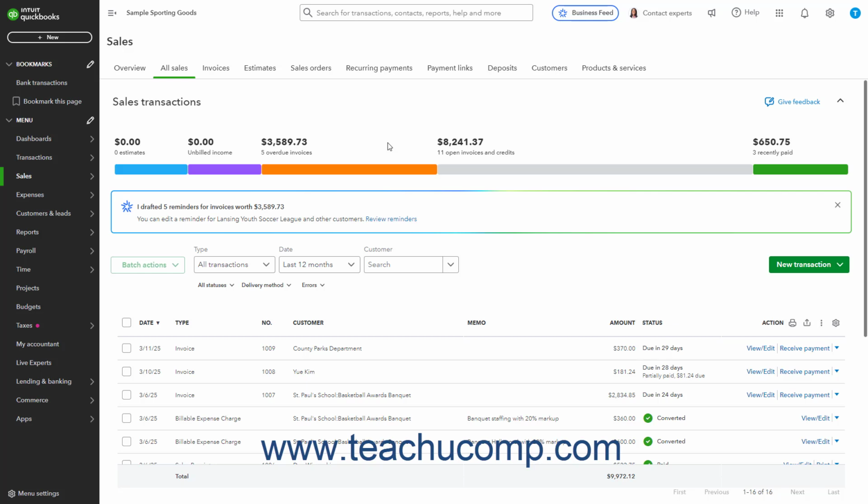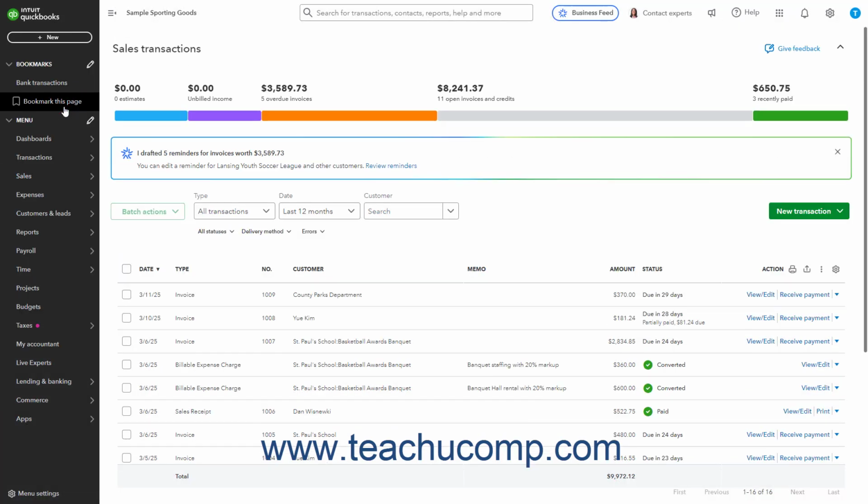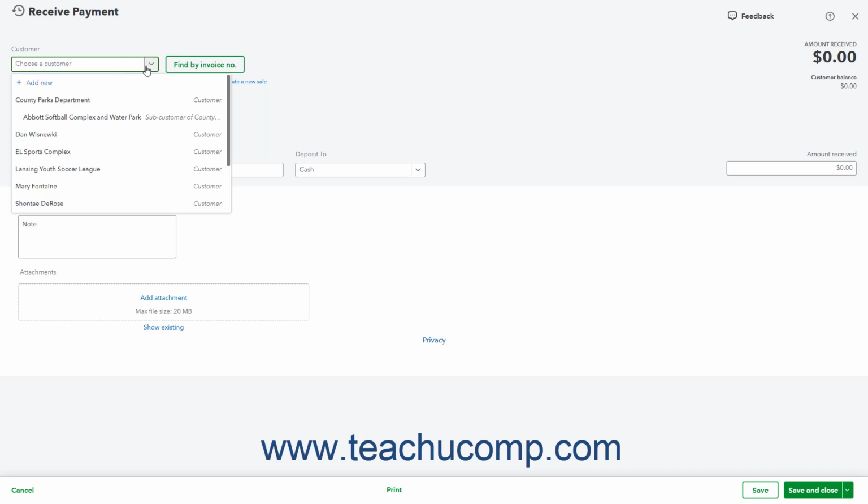To manually record a customer payment on an invoice in QuickBooks Online, click the Plus New button in the navigation bar. Then click the Receive Payment link in the drop-down menu to open the Receive Payment window. Select the customer from whom you are receiving payment from the Customer drop-down at the top of the form to show the customer's open invoices in the Outstanding Transactions list below.